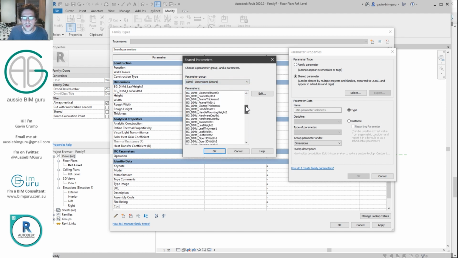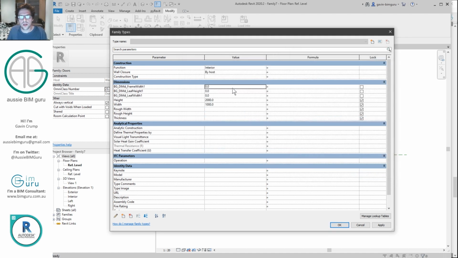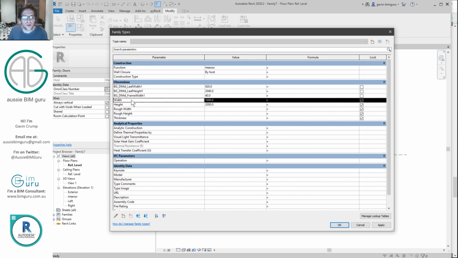So in this case, I just need to get my frame width type based. I'm going to make my frame width 40, my leaf height 2040, and my leaf width 920. I'm just going to rearrange these a little bit, just to put width, height, and frame width in order. So in this case, we can actually use a formula to drive our width and our height.